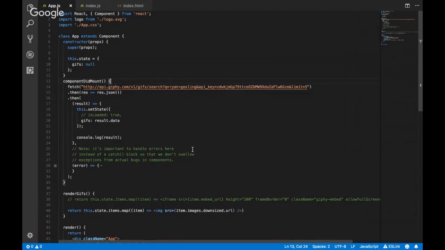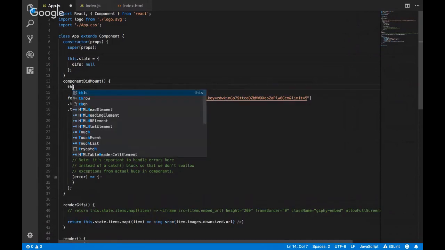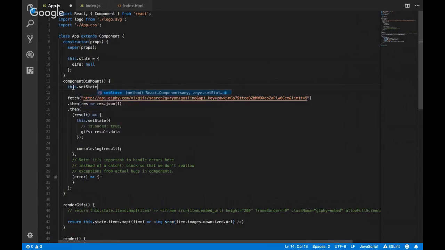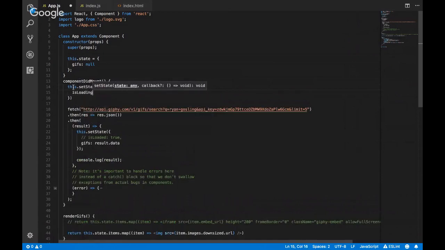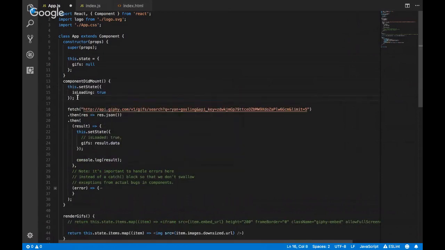Let's just show something. And before that, right before I make this fetch call, let's set my state so that it knows that I'm loading something right now. So this is just saying, all right, before you make the fetch, set the state of your component to is loading, so you know something's loading.